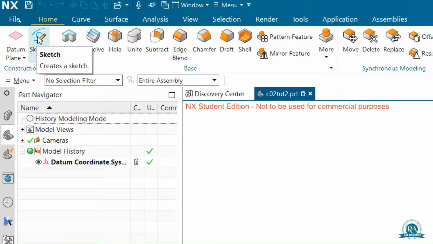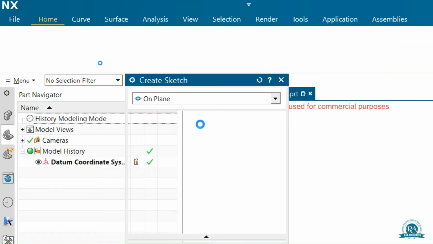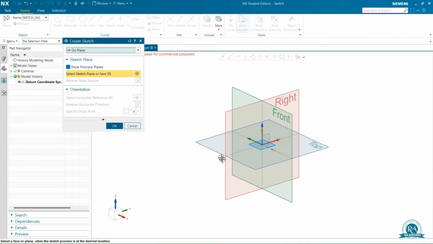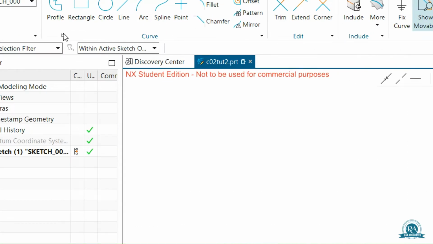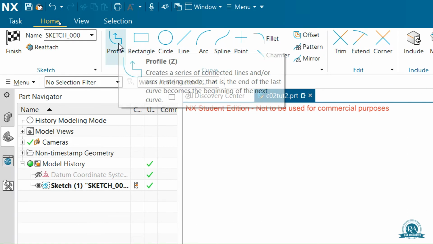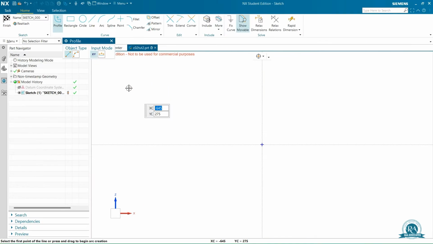Now we are going to draw the sketch. Invoke the sketch command. Select the XZ plane. Accept the default orientation. Now we are going to draw the outer profile using the profile tool. Select the profile tool. Start from the origin.